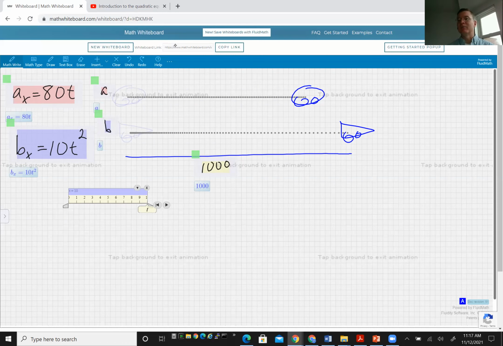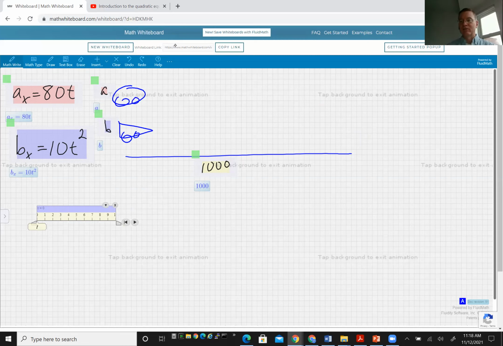Well, that's a math observation, not a math answer. We want to get the math answer. How do we do that? A couple different ways to do that. You saw earlier that we have this powerful computer algebra system underneath the hood. I could set the equations equal to each other and solve, and Math Whiteboard would allow me to do that if I knew what the notation was. But by the way, I do know what the notation is.